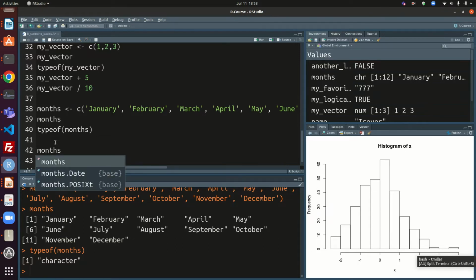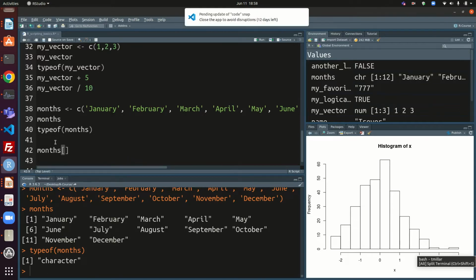But in order to index that, or in other words, grab that item from the vector months, we go ahead and call the vector months. And we're going to use these square brackets that I kind of referred to earlier.